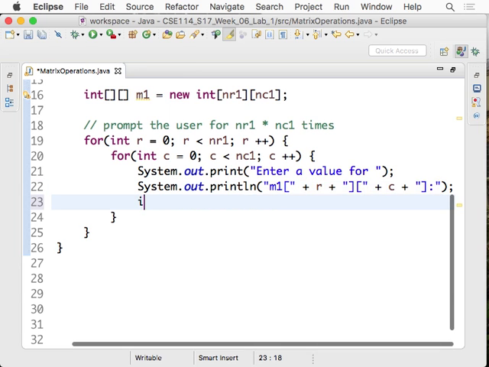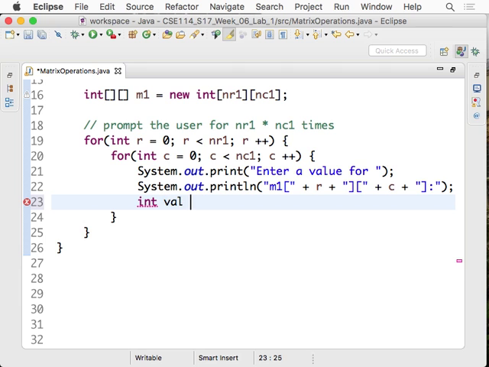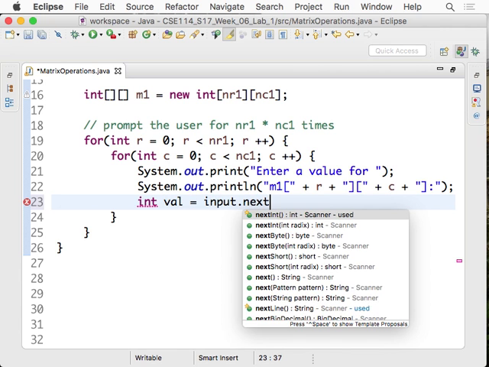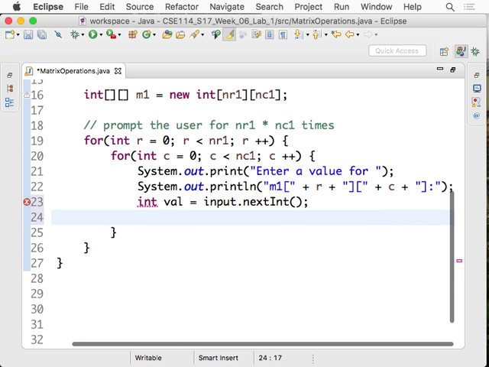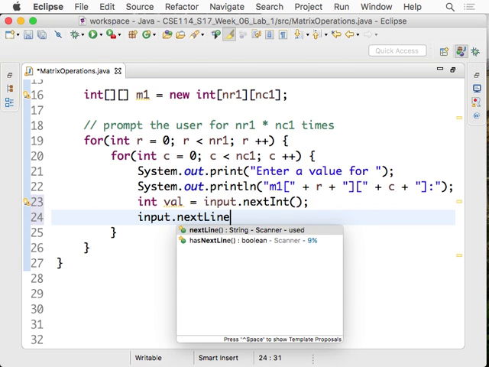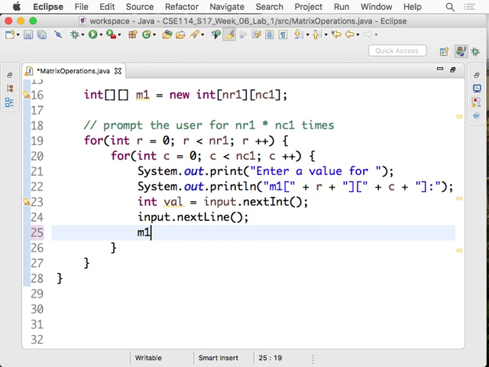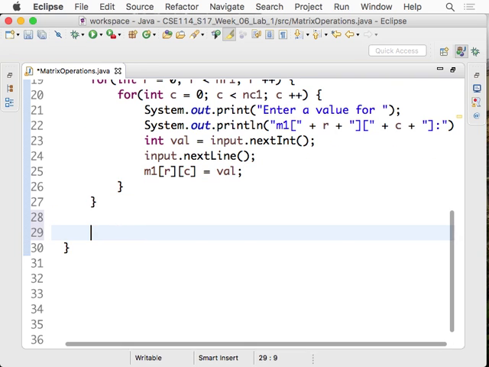After that, let's read the input. Integer value is assigned to input.nextInt, and then we can say input.nextLine. And then M1 at R at C is assigned to value. So far not too difficult, right? You're just trying to go through R and C, all the combinations. After this, we're going to print out what M1 is, and then we'll test.